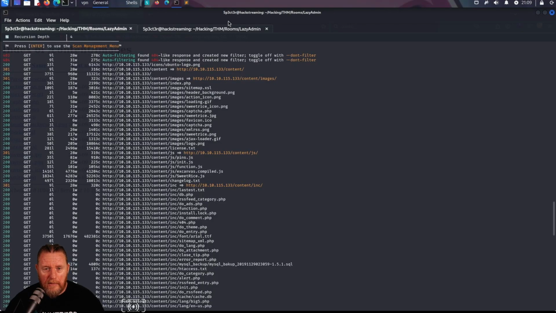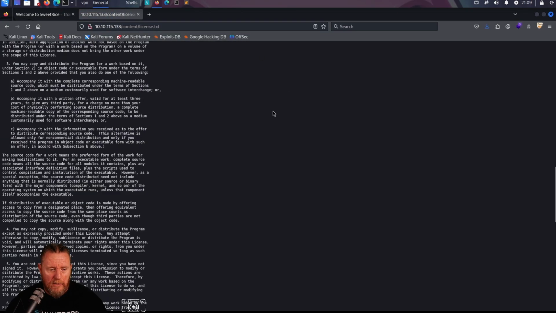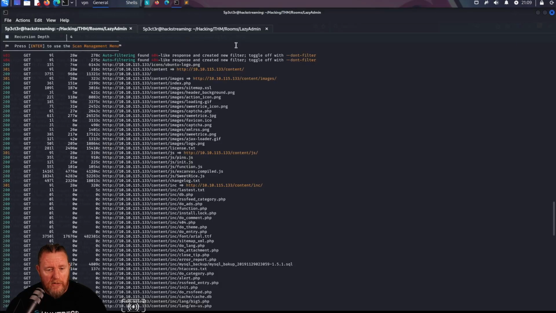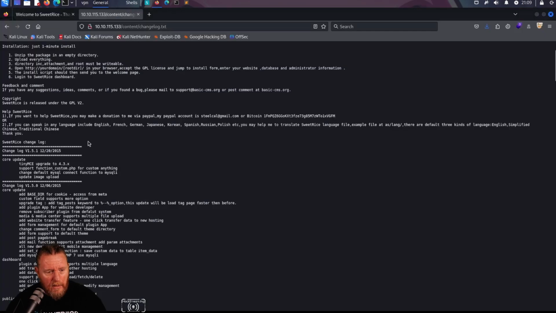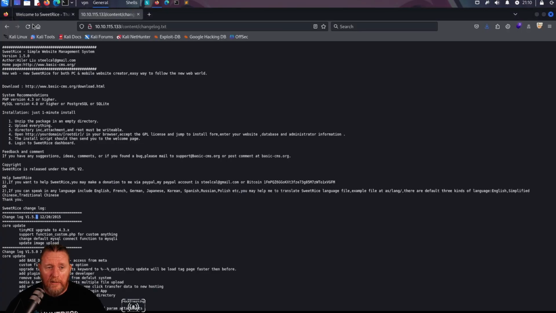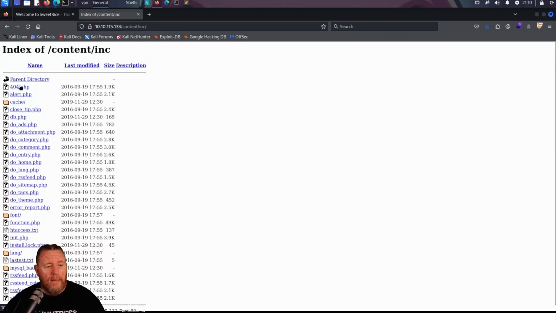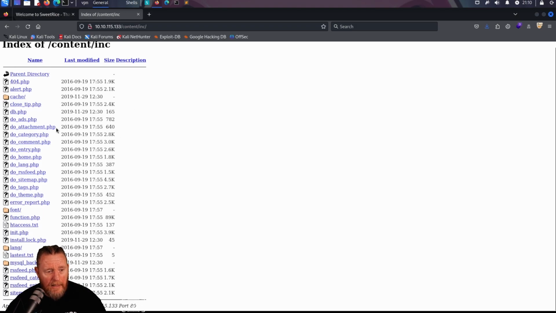What else we got? There's a license file, license.txt, which gives us just a license as you would expect. There's a changelog, so we can probably see what version we get from here. Got version 1.5.1. There's an inc directory, which does something, and we can also browse. Lots of PHP files in here, which would be worth having a look at. Probably this will be all of the PHP defining what the CMS does, I would say.